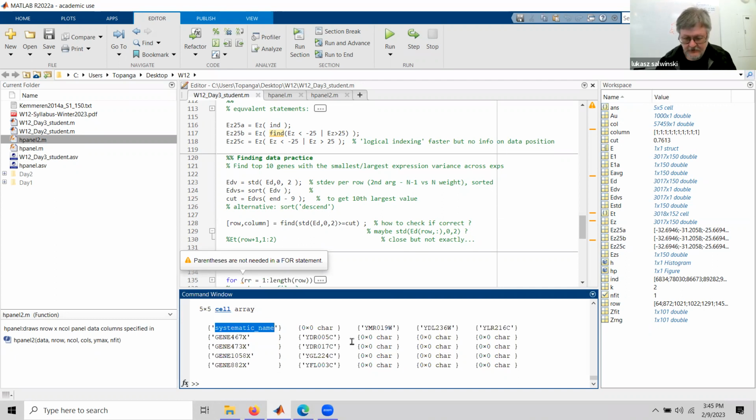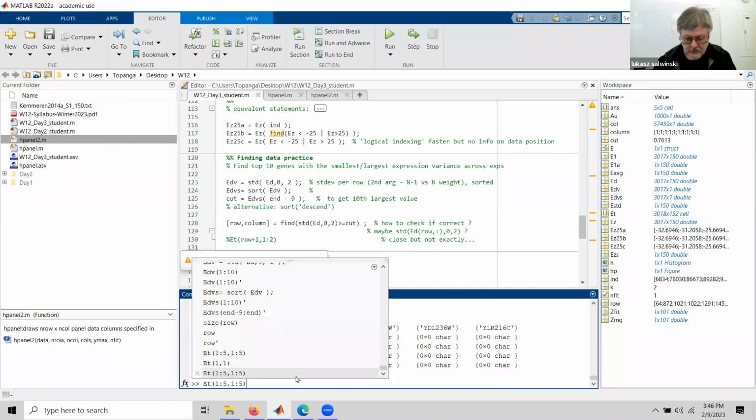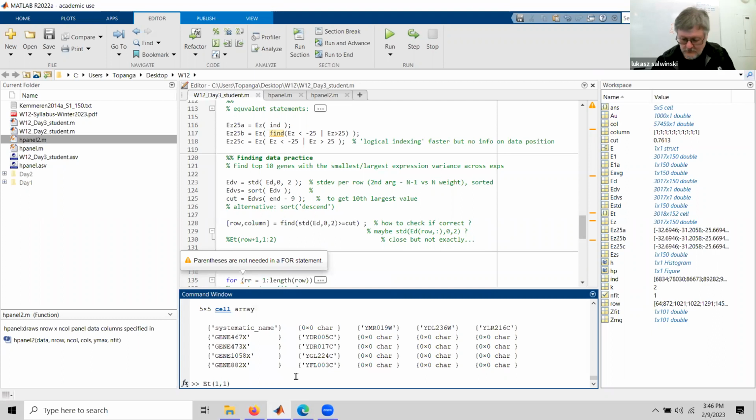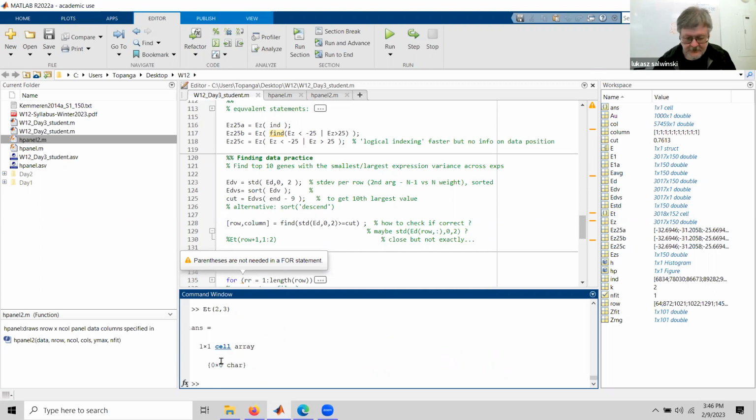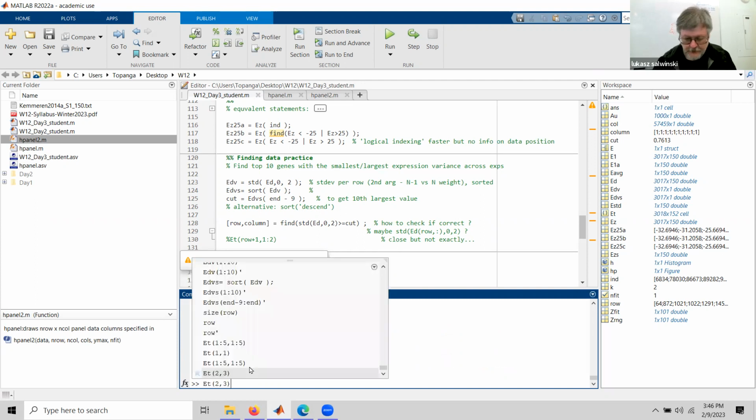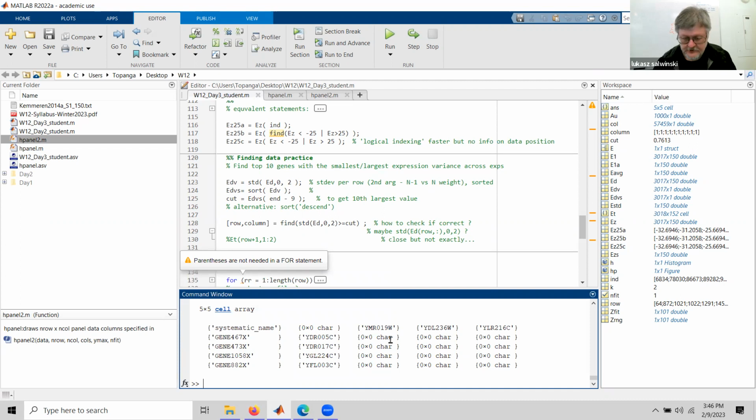To get the top left corner of the data array, we've got to actually specify we want the second row and third column. That's right. That's how we're going to get to row number 2 and column number 3. This is the top left corner of where the numbers are.